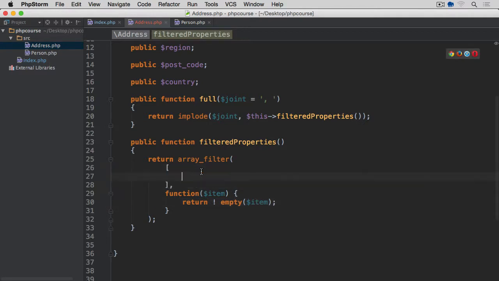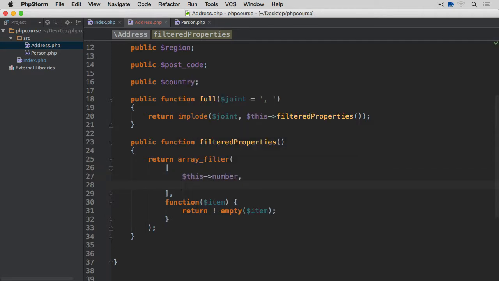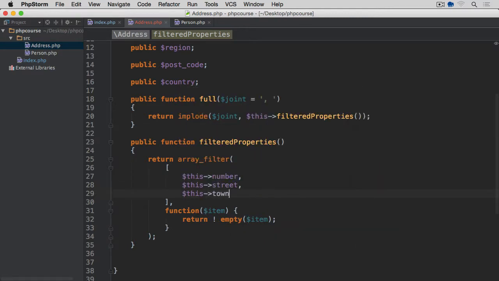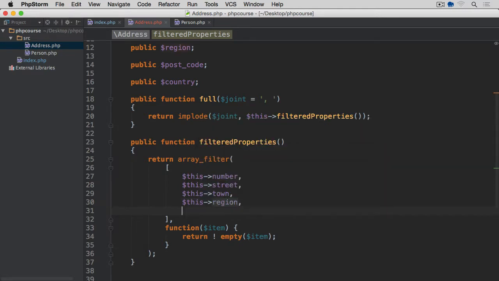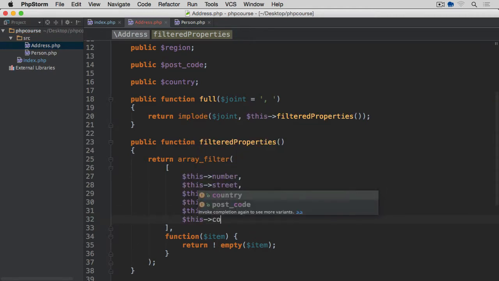So for the array, we simply put all the properties in. So this number, then this street, then this town, then this region, then we have postcode, so this postcode, then we have this country.